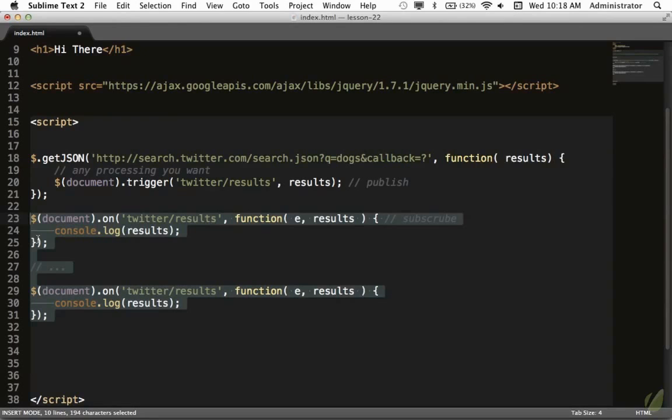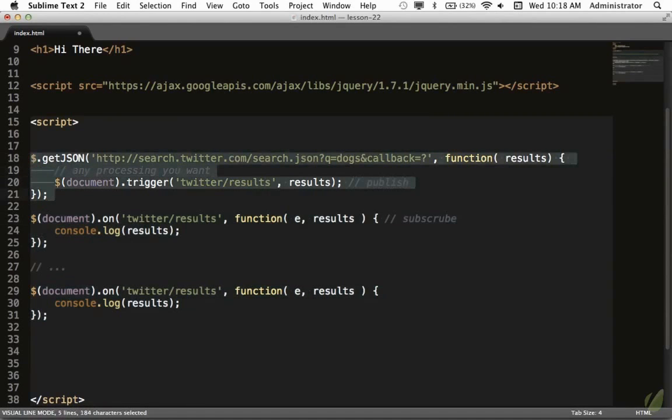Maybe you want to update a section in the sidebar. Maybe you want to update a tweet count. Anything you can think of. And then alternatively, when we fetch the JSON, we can make an announcement and say, hey, I have the Twitter results. If any of you want it, I'm letting you know right now. So that's the basic concept.